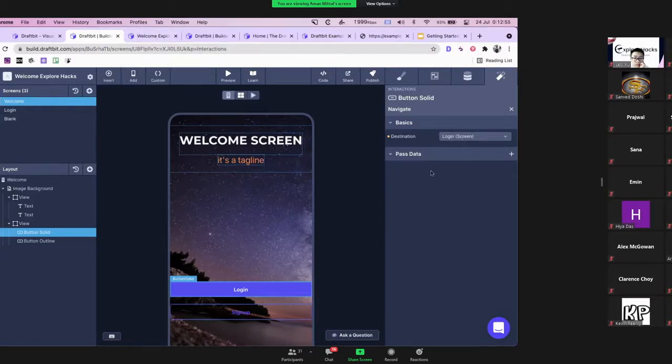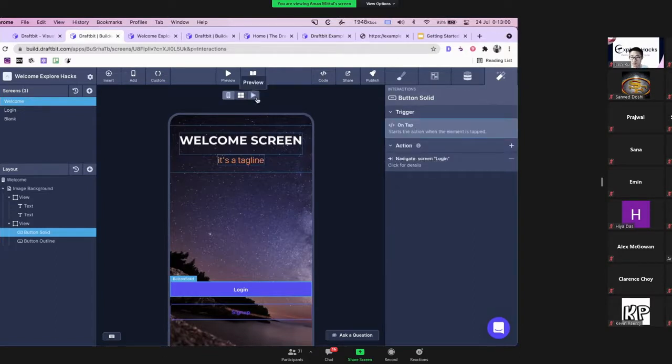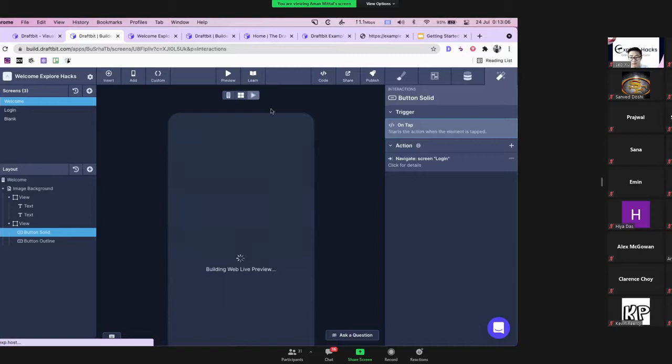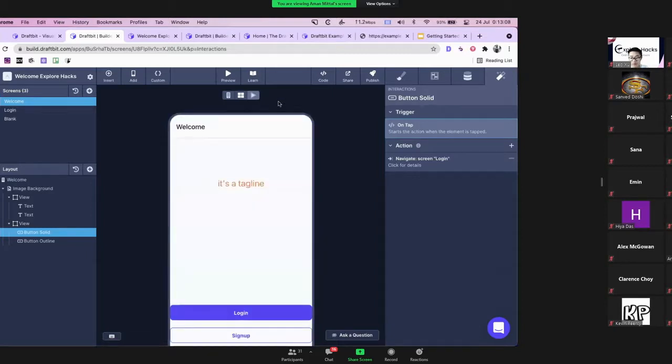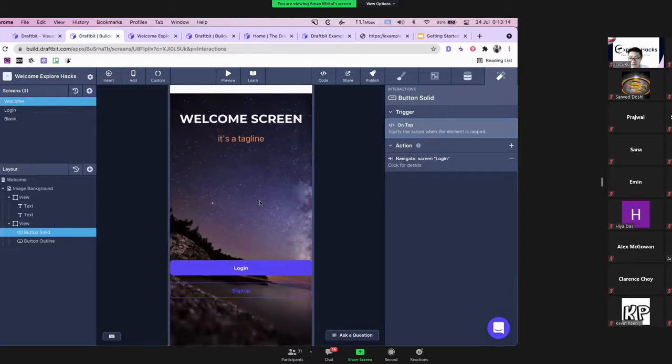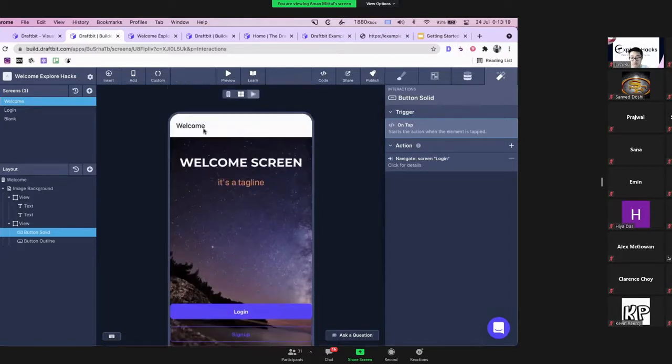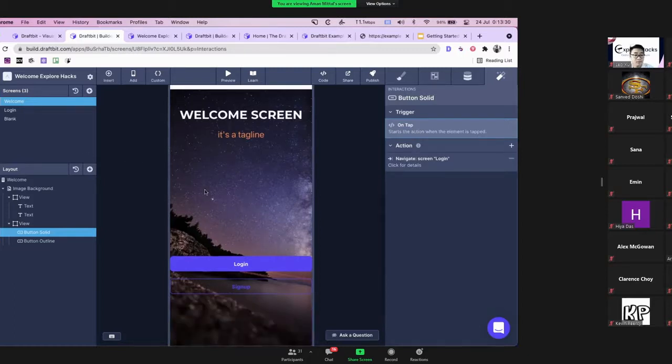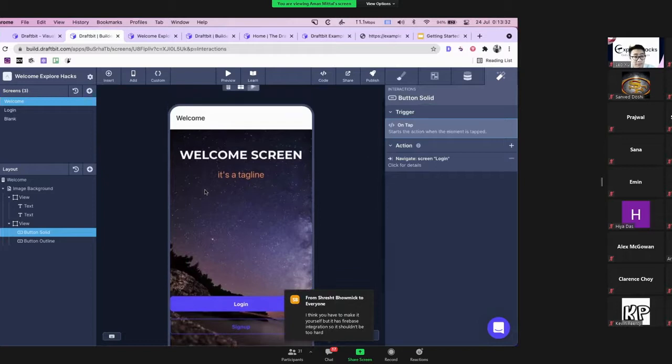Once you have added this interaction, let's see it in action. To see it in action, I'm going to click on the web preview mode. This web preview mode basically generates a local way of how your app would actually look inside a mobile device. Once it generates, it adds a default header that you can disable anytime. So we'll go to the navigation later, but let's see how navigation interaction works in real time.